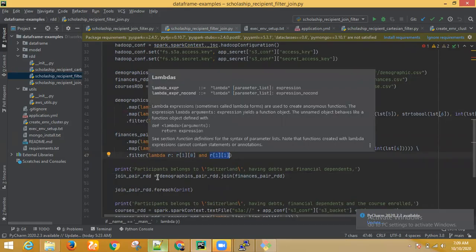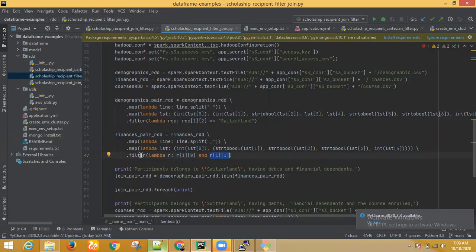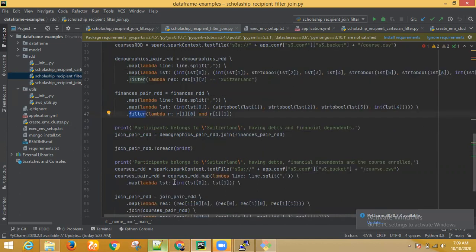Okay, so then you are applying the join. So you first applied the filter individually, then you are applying the join. That's basically the output. Then you are printing it with dot foreach print. It will print each and every record.